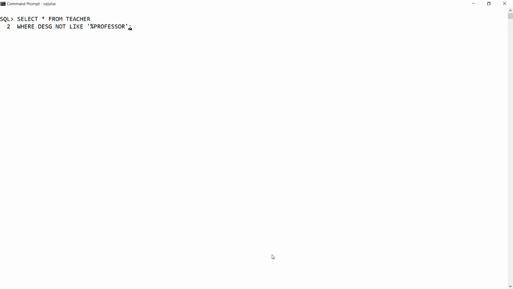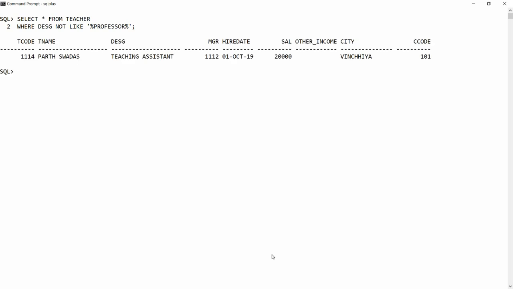percentage professor percentage. It means the professor keyword should not be there anywhere in their designation, and there is only one record in which the professor keyword is not there, and that is Parth Swadas, whose role is teaching assistant. So this is the way you can use the different operators in the WHERE clause.